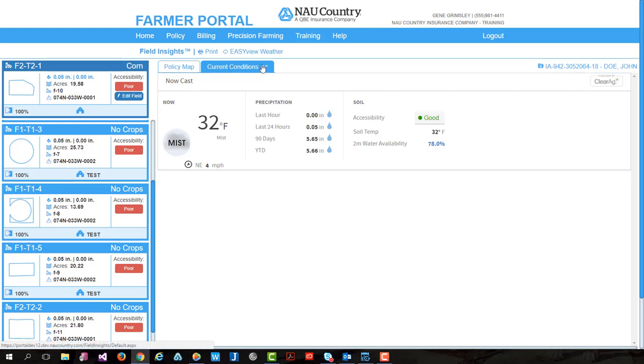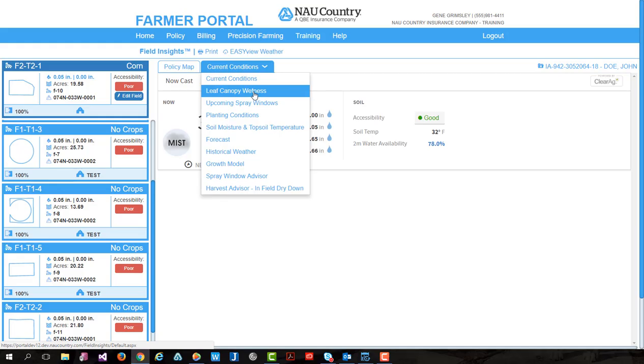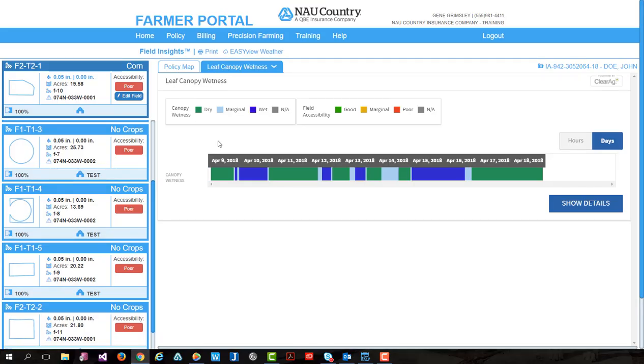Next on our components is our leaf canopy wetness. Within the leaf canopy wetness, we simply need to match up the color that's located on the slide bar to our legend. So in this case, green represents dry, the light blue is marginal, and then the royal blue is wet. So as you can see here, broken down by daily increments as we go throughout the week, from dry to wet, basically for the next week and a half.